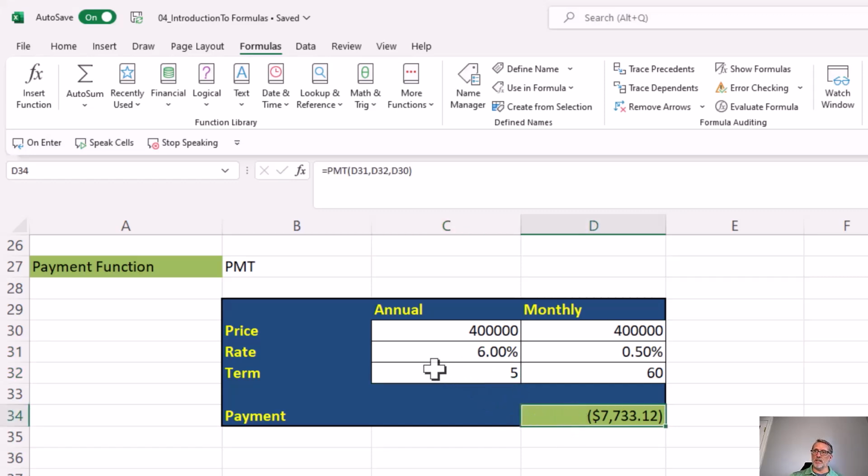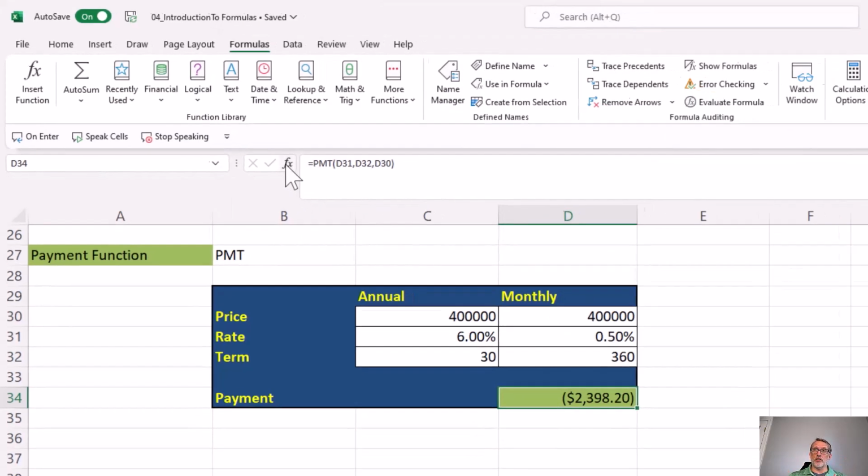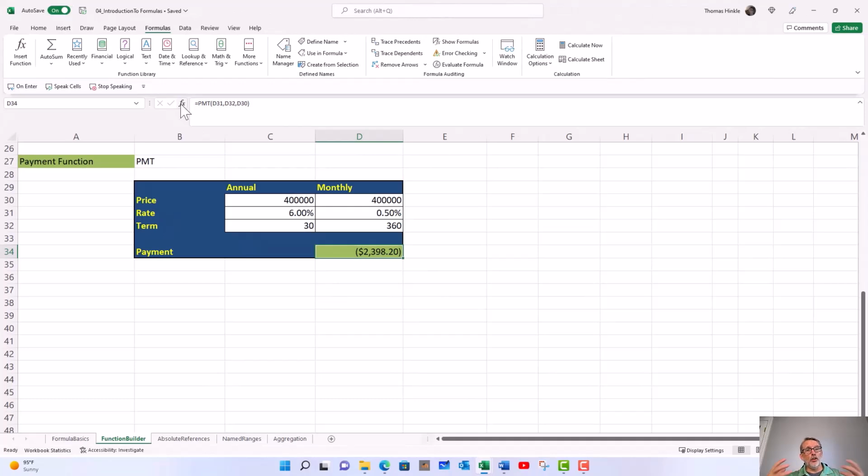Well, what's wrong is I still have the term of 5 years, like I was buying a car. So if I switch this back to like 30, now I'm looking at that. So okay, 400,000, 6%, that's $2,400 a month. I will have to just say that this doesn't include taxes and escrow. This is just principal and interest. But anyway, the whole point of this is now we have a couple good examples on how to use this function builder. And we're going to continue to use this throughout the course.